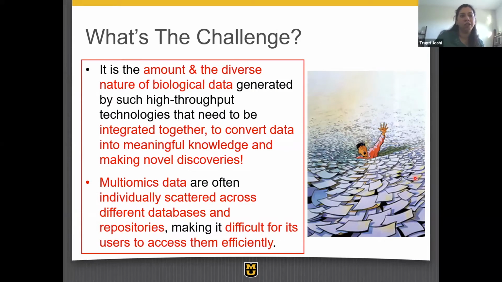What's really challenging? People have been doing this for several years, but what has really changed is the amount of data that gets generated from a sequencer every single day, something that could have needed almost a year. And then the diverse nature of these biological data sets, that these all have to be integrated together. You're not comparing apples to apples all the time. You have to have some kind of a translation happening. And then how do we convert all of this data into knowledge and make really meaningful discoveries?